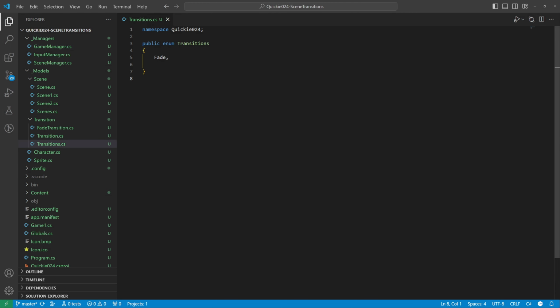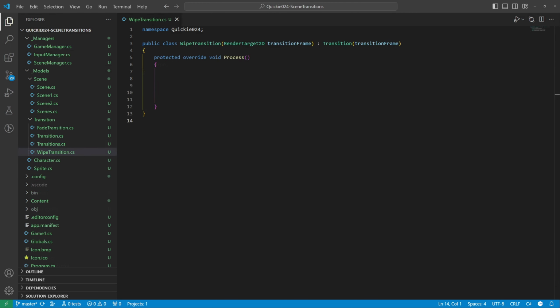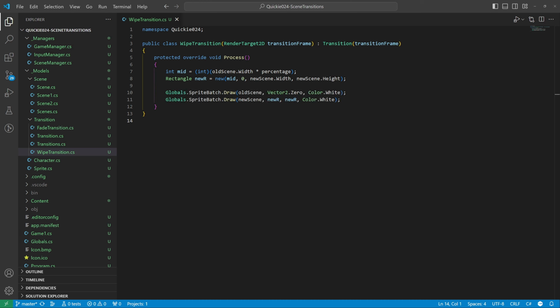Let's make another one. We will call it the WIP Effect. Again, implement the process method. We calculate the percentage of the screen space for each scene. The new scene will gradually cover more and more of the old one.